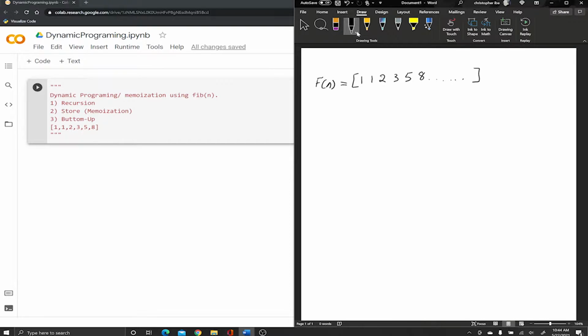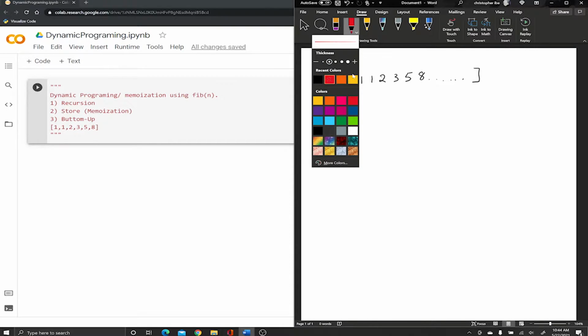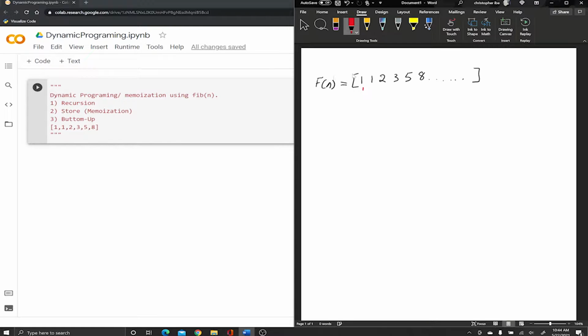Okay, so this is the first index, index 1. This is index 2. This is index 3. This is index 4, 5, 6, and on. Okay, so this is pretty straightforward. So let's go ahead and deep dive into it.